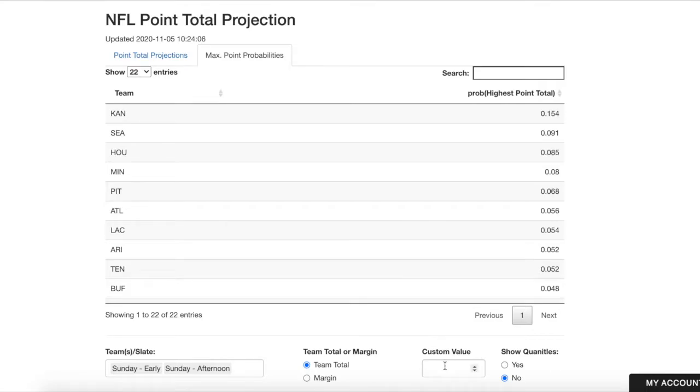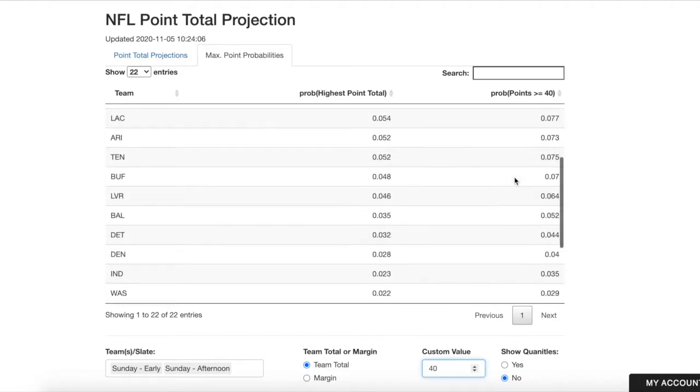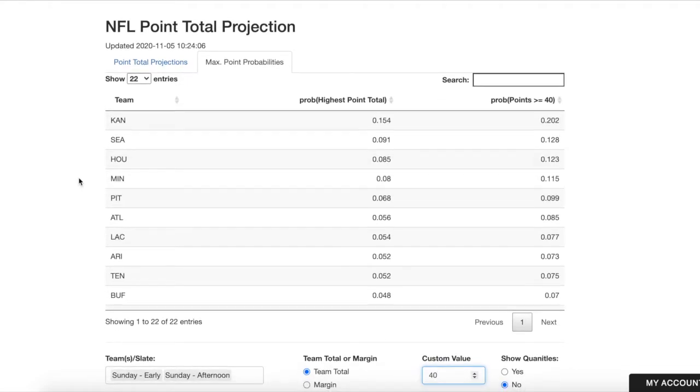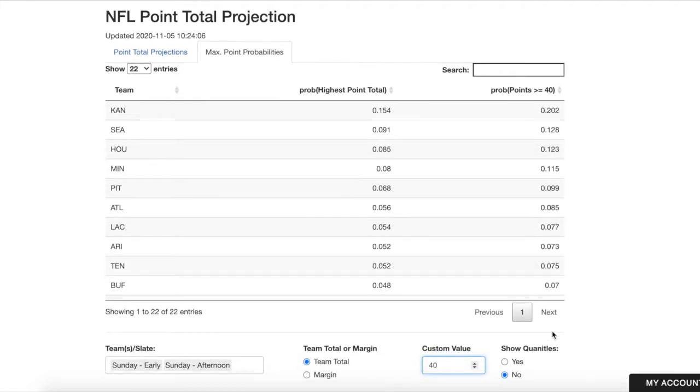You can also add custom value probabilities to this table. So if you want to find the probability that each team is likely to score more than 40 points, for example, you can type in 40 and you'll get these probabilities. So we make Kansas City about a 1 in 5 chance of scoring at least 40 points, decreasing probabilities for teams with subsequently lower implied totals.